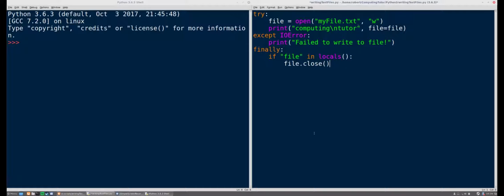So when we're calling the open method, it returns a file handle, and then we can pass that file handle into our print function, and that will print the text that we pass into our print function here to the file instead of to the Python shell.